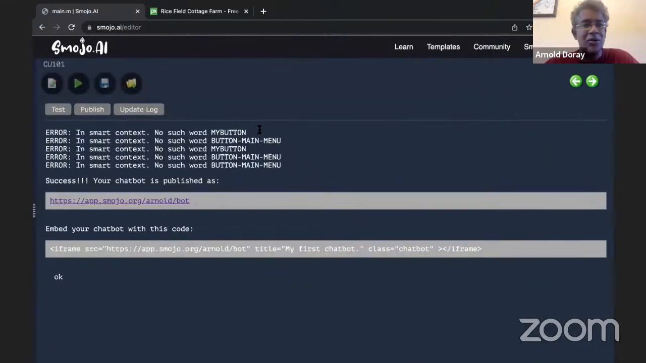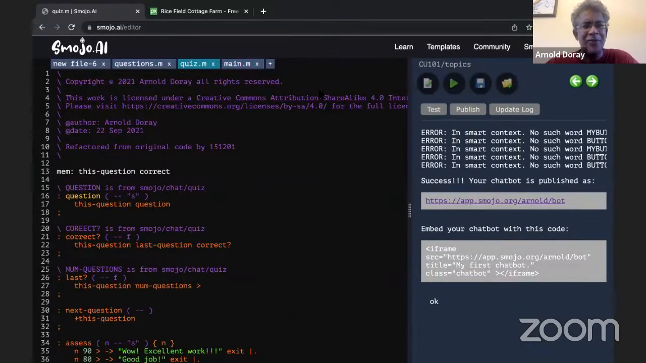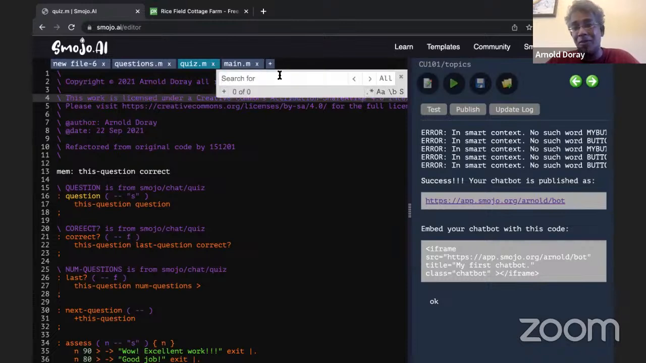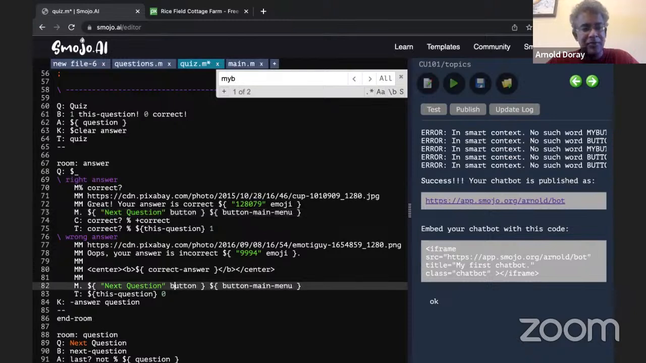All right, so now I know that there is no such word my button, right? So I'm going to go back to the quiz and see where I find the word my button. So I'm going to do a search. You do it with Command F on a Mac or Control F. So, my button. There you see that's the first one here, second one here. So now instead of my button with the customized version, I'm just going to change that to button and button here. Okay, and save the file.